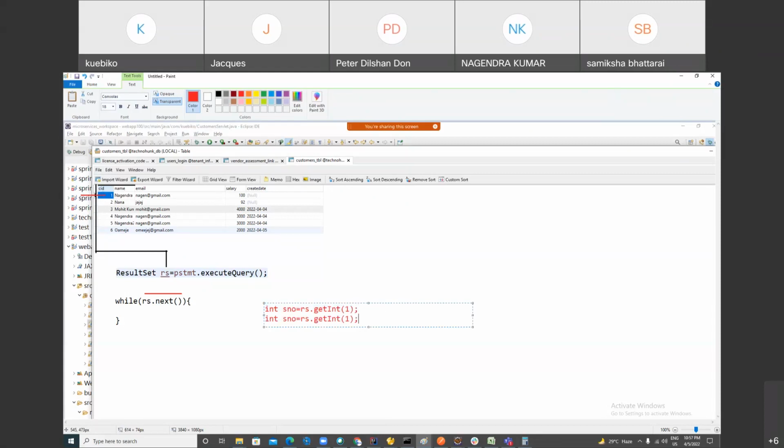And what is the second column? Second column is string. See the data. So second column will give you the name, right? And third column, email, string. Yeah, you can use third, fourth, and fifth. Third is giving email.